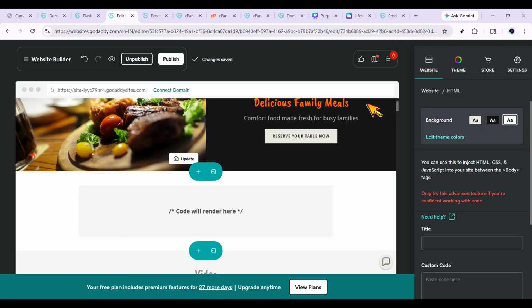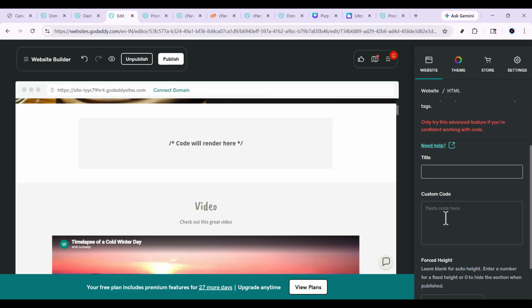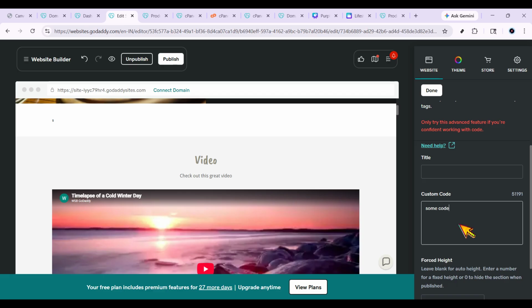Now you'll see a settings panel on the right-hand side. This is where you'll add your custom code. Paste the embed code from your third-party tool into the custom code field. This code might come from your booking app, form provider, calendar tool, or widget service. Make sure you paste the full code exactly as provided so the feature works properly.